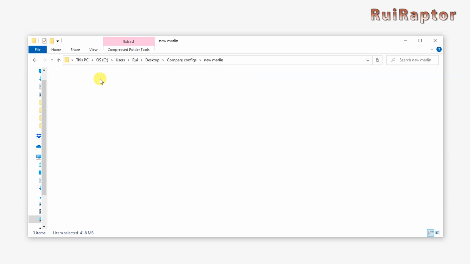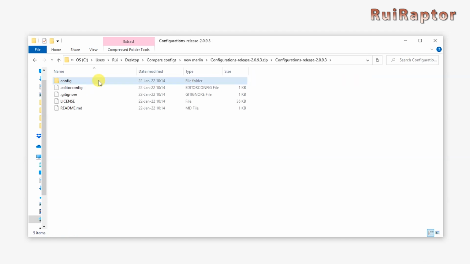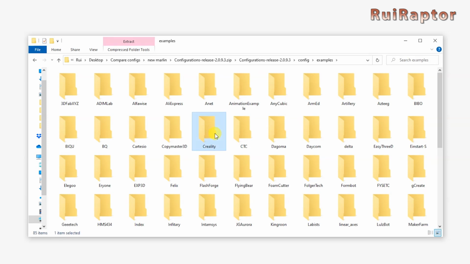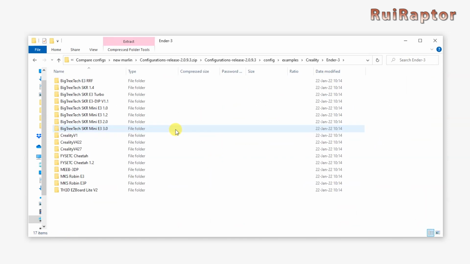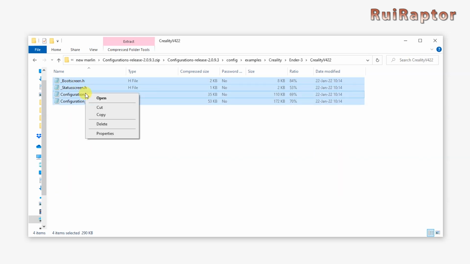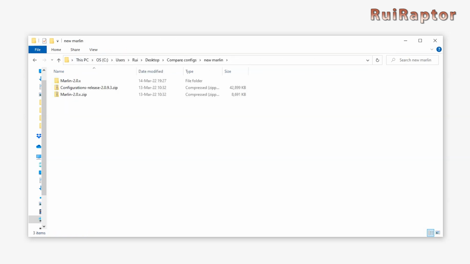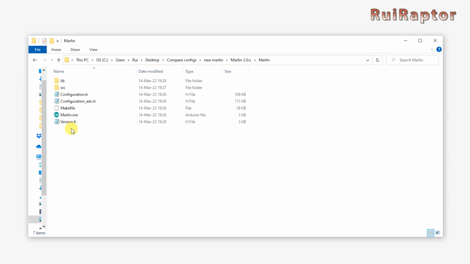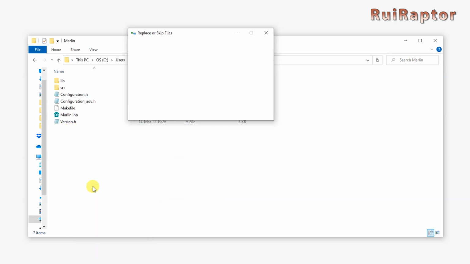From the second file, you need to extract the correct config files for your printer. In this example, we will use the config files for the Ender 3 and with the 4.2.2 board. If you are not sure which one you have, you need to open the cover panel and check the label on the board. The config files must be placed inside this Marlin folder, and you need to replace the existing ones.